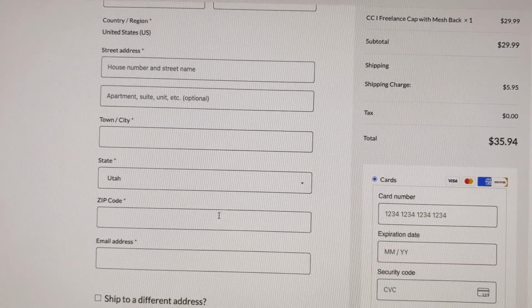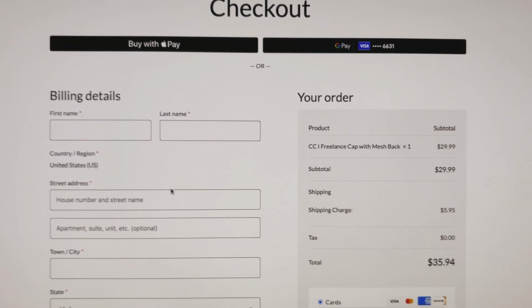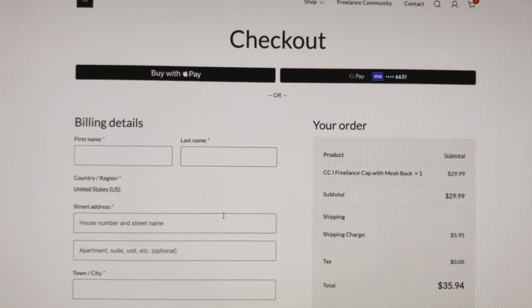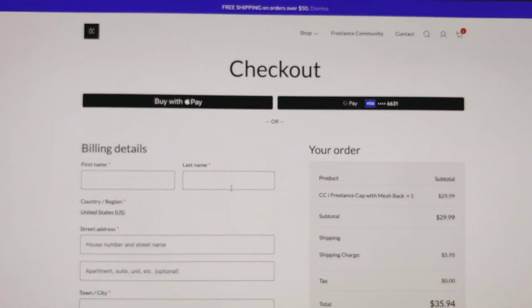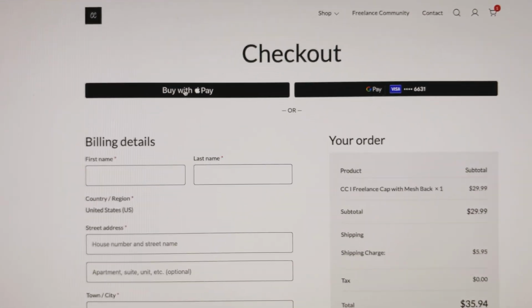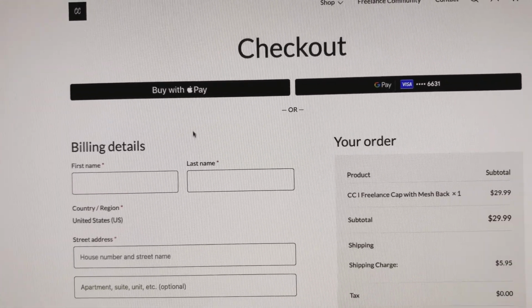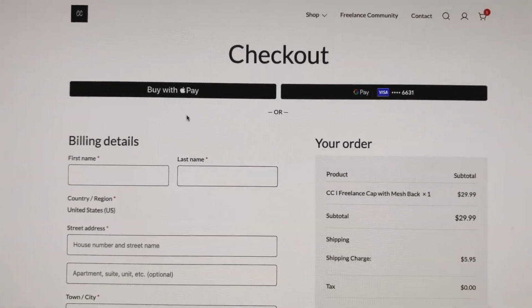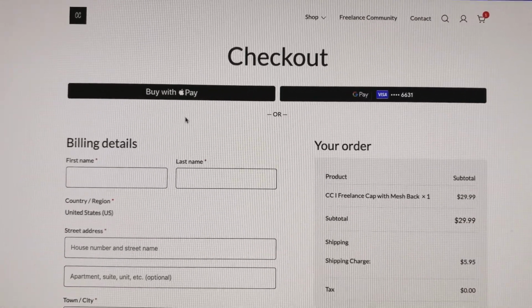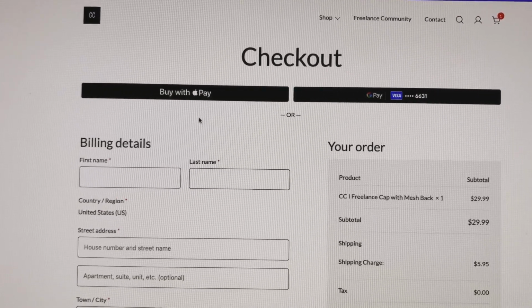information I want to put in here. I'm not going to put that in here this time. I definitely could, but I'm not going to do that here for this video. Because I'm testing different integrations, I'm going to test Buy with Apple Pay. That is going to enter in all the data that I want and just charge it to my account that I have through Apple. So I'm going to do that here. I'm going to pause the video and then I'll come back once that's done.